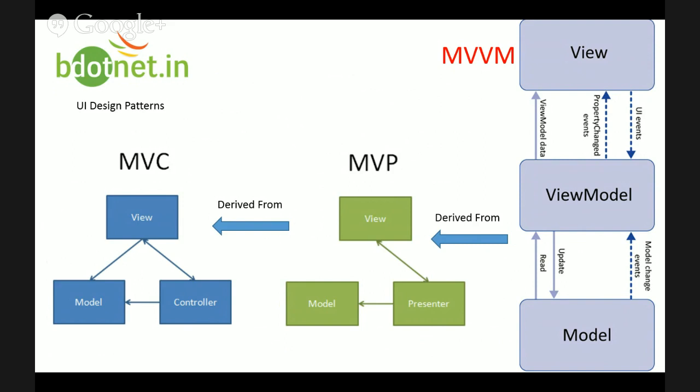MVP is a derivative of MVC and assumes the role of a middleman, similar to the role played by the controller in MVC. All presentation logic is pushed to the presenter. Here, the difference between MVC and MVP is that in MVC the view gets a direct object of the model, whereas in MVP the object is obtained through the presenter.